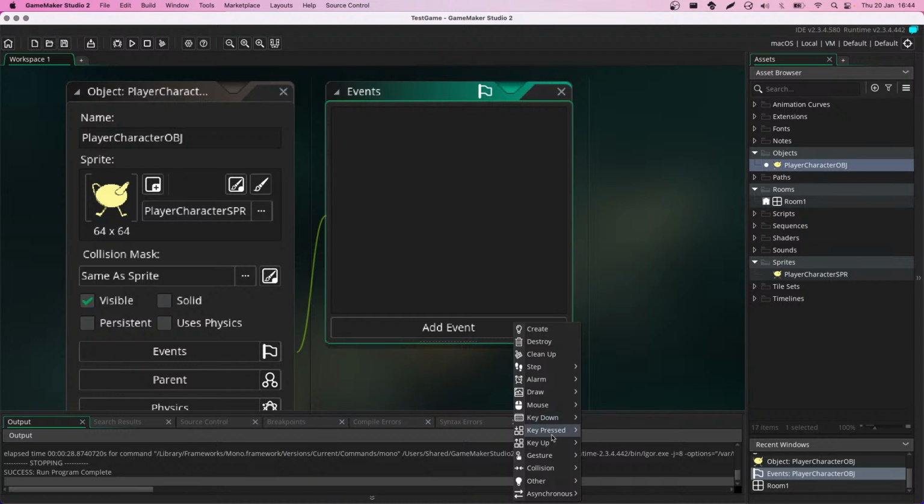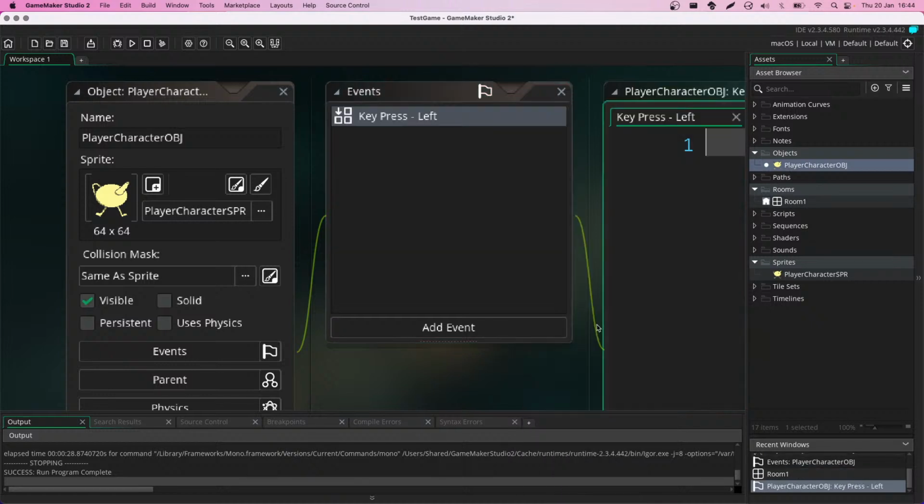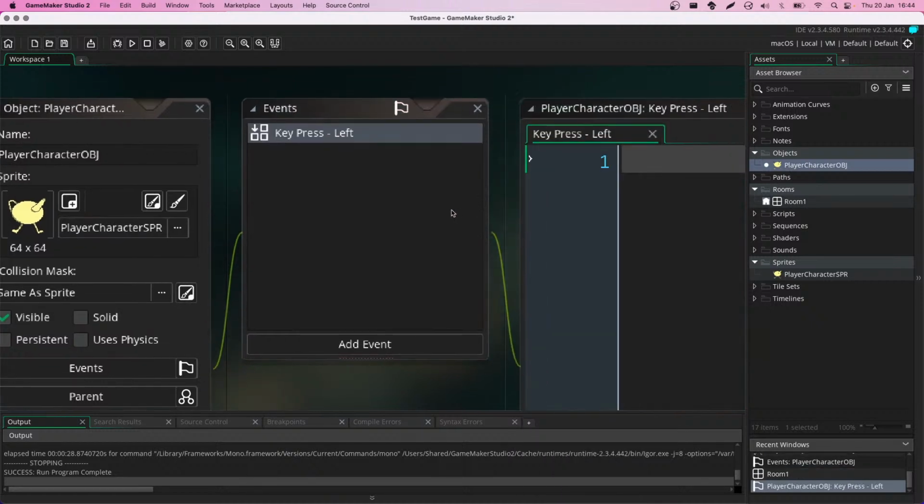We're going to use key pressed, which will trigger something when a key is pressed. And I'm going to use left, right, up, and down. These are the arrow keys. If you're an elite gamer, you could use W, A, S, and D if you really wanted to. But I'm just going to stick to left, right, up, and down. We'll go for the left first, because it's just the first in the list.